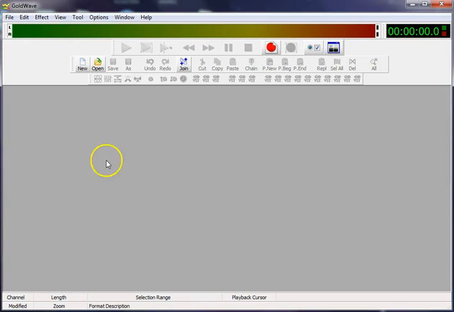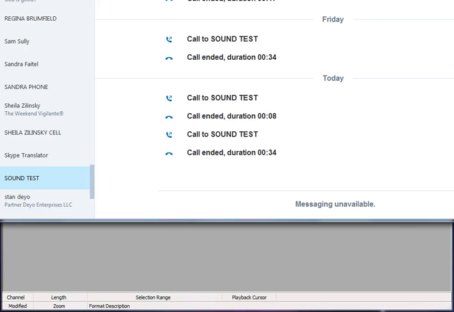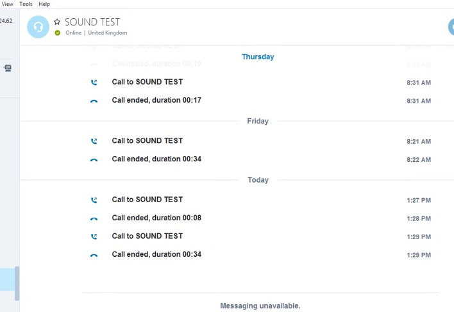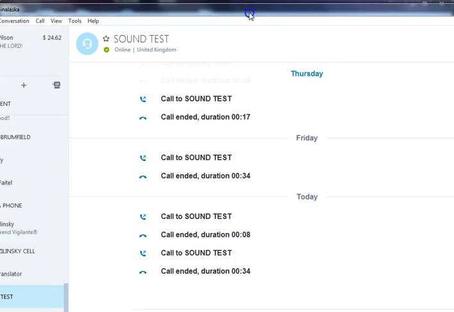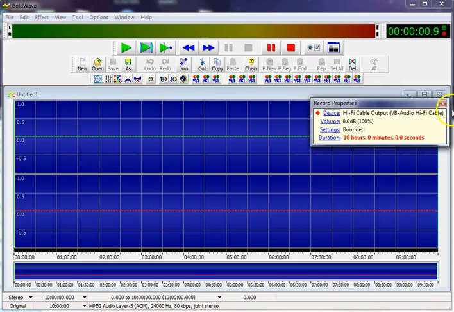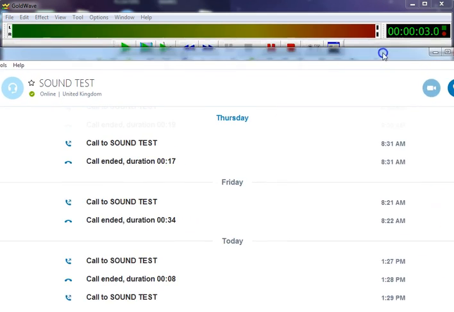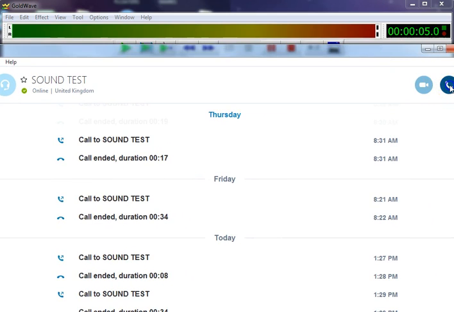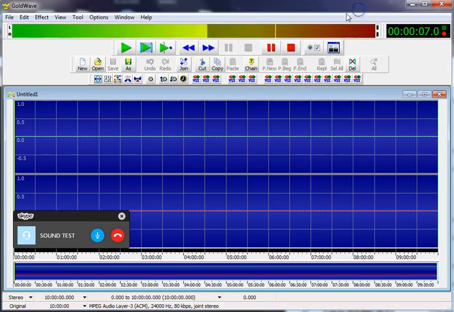And on Goldwave, when I get ready to record, I just click on the record button. So right now I'm going to test it to make sure I'm getting my Skype signal. So I'm going to open up Skype, and I'm going to just run the sound test. And before I do that, I'll start recording. Now I'm recording, and now I'll do the sound test, and we should get a signal on the recorder. And there we go. It is recording.